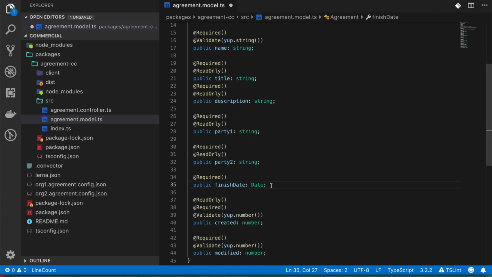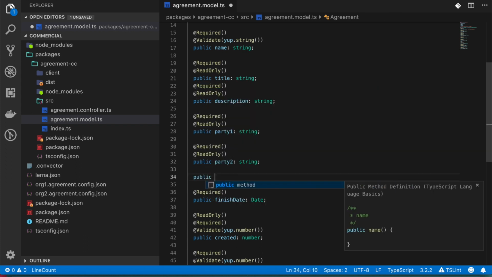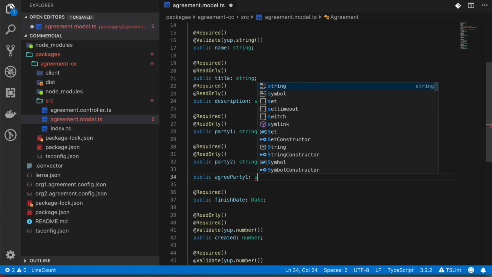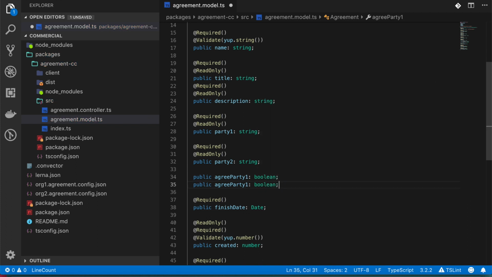And we may also need something else. We need the explicit agreement or the explicit approval of each party. So we will add a Boolean property that is going to be called agree party one. And we will need another one that is going to be agree party two. In this case, we will use this to recompile the status of the agreement.